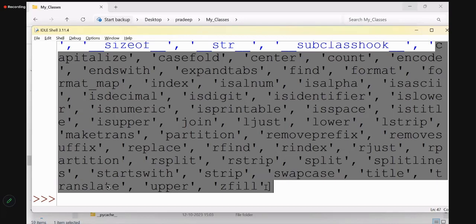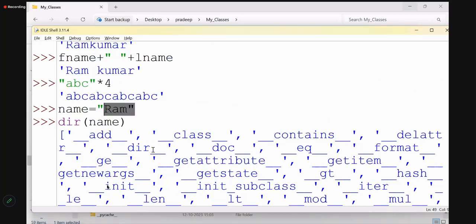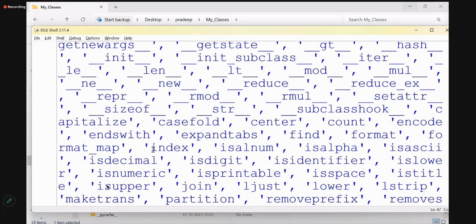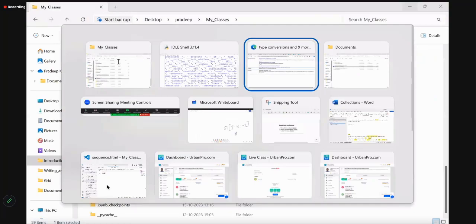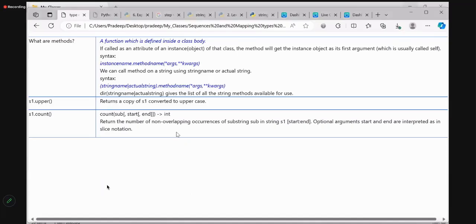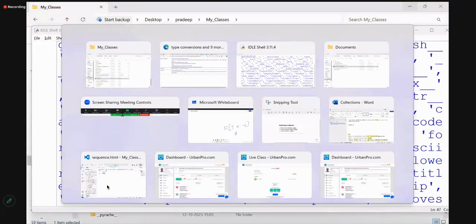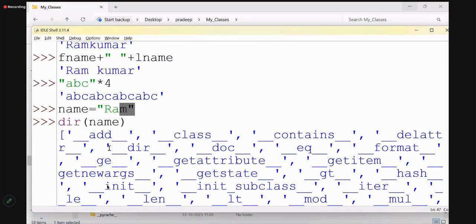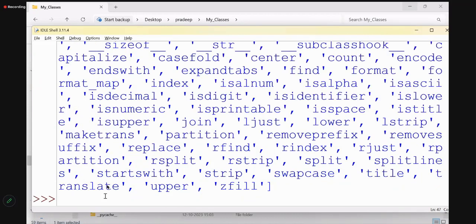Now, first thing is we have to consider this as purely an object. So any method or attribute that I want to access for an object, only one syntax I have to follow. Even in Java it is like this. You have to give instance name dot method name. Instance or object, both we can say interchangeably. Here the object is Ram, and that object is being referred to by name. So I can use name dot, then any method.